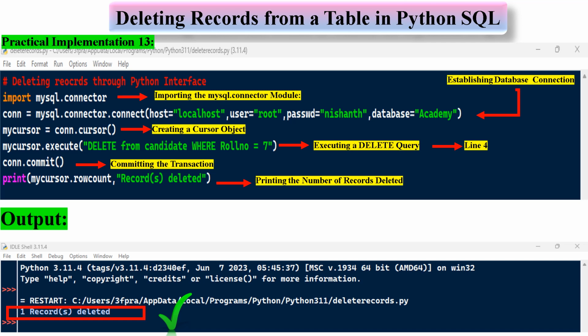Line 6. Printing the number of records deleted. The rowcount attribute of the cursor object myCursor contains the number of rows affected by the last SQL statement. In this case, it represents the number of records deleted by the delete query. This value is printed along with a message indicating the number of records deleted. So, now save and run the file. The output displayed is 1 record deleted.